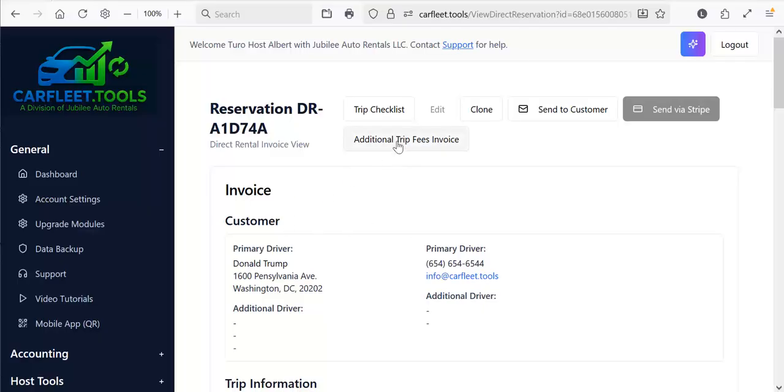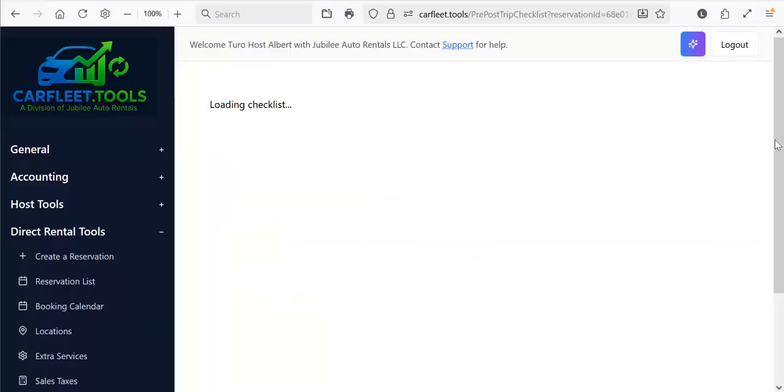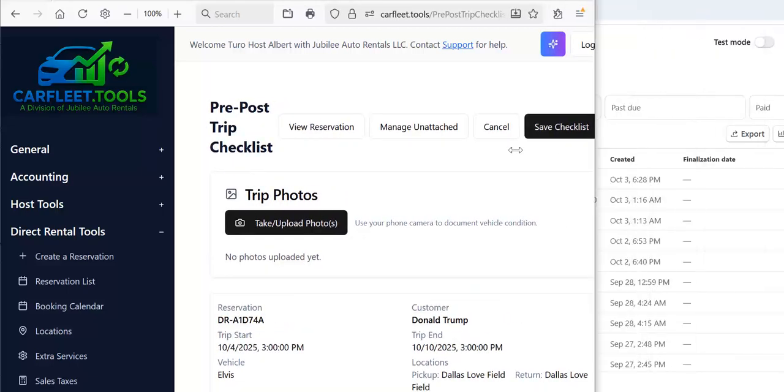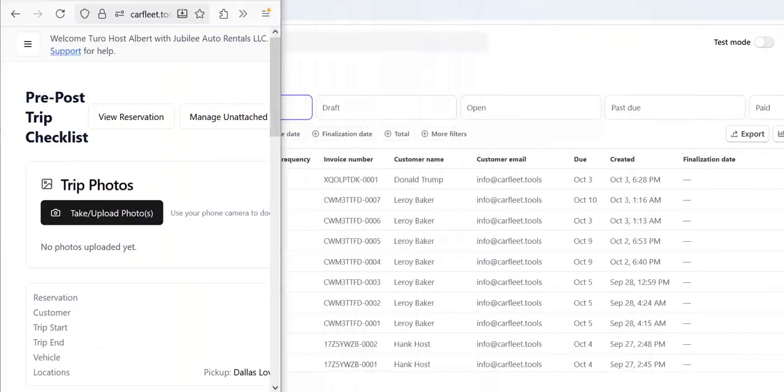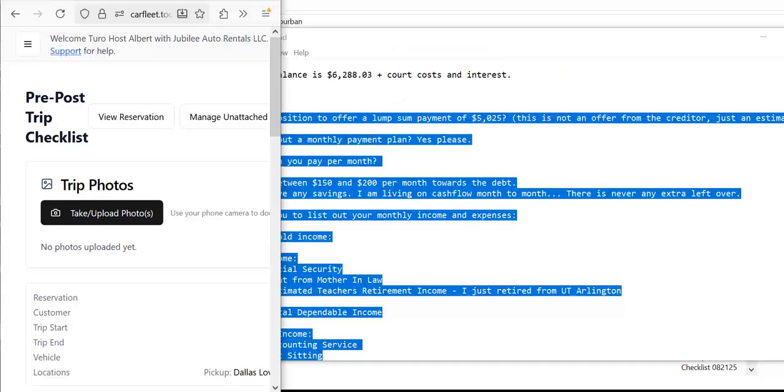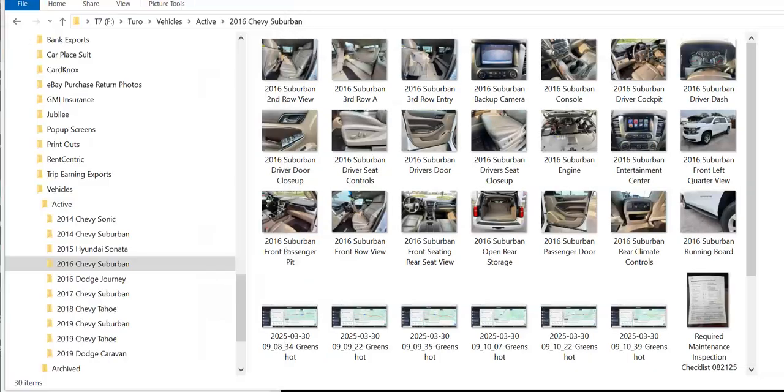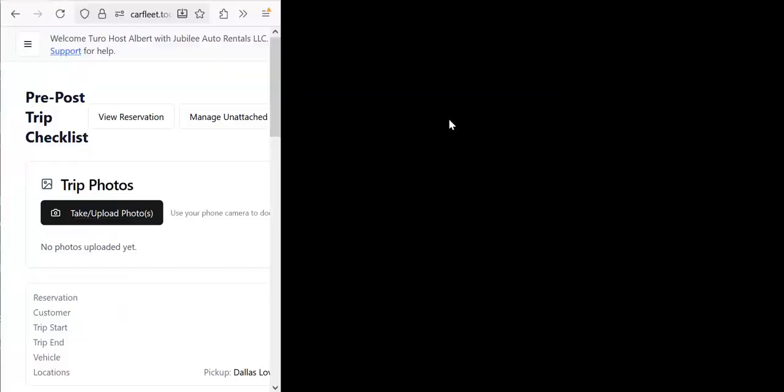So when you log in on your phone to CarFleet.Tools and log into your account, you literally can click on this same button from the dashboard, which is real easy to do, and it's going to launch the trip checklist. And so I'm going to change the size of the screen here down to what the phone would look like, and I'm going to minimize everything else behind it so that you're looking at really only the phone screen.